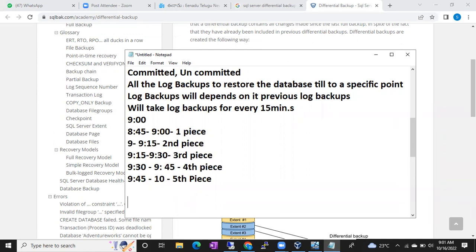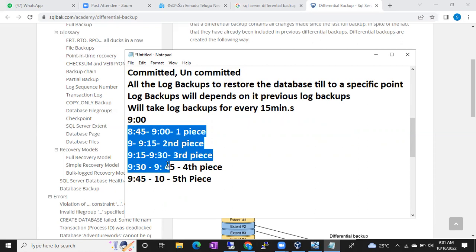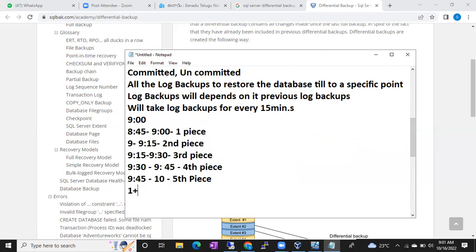So now if you want to restore the database, generally we restore it from the full backup, right? Without a full backup, I cannot restore any backups, right? So if we want to restore this 1 hour of data, 8:45 to 10 o'clock, what do you have to do? First part, second part, third part, fourth part, fifth part. All 5 log backups you have to restore, guys.